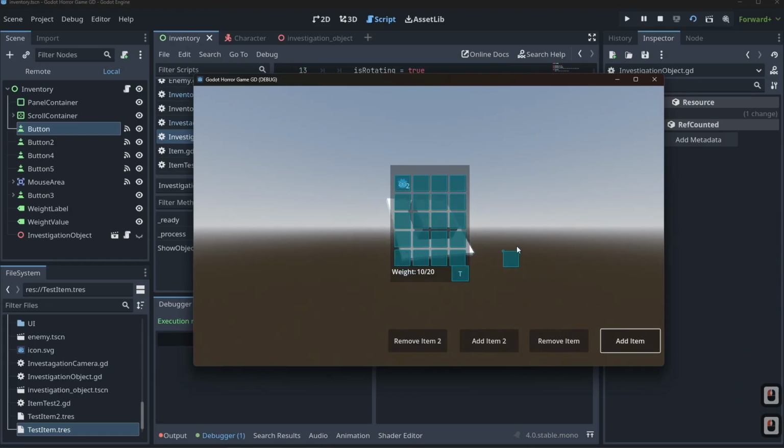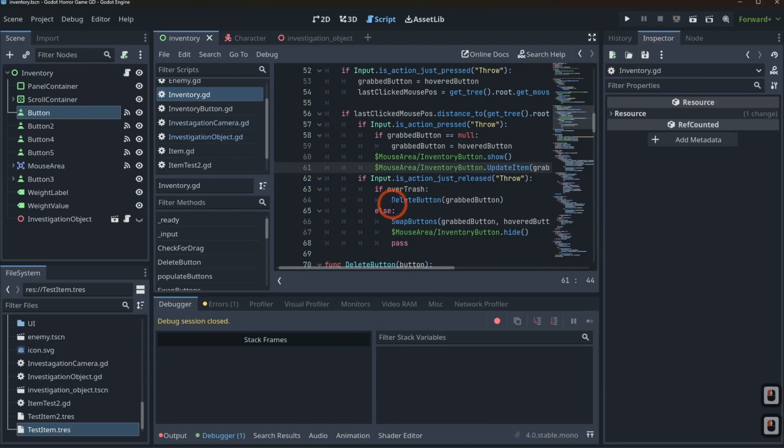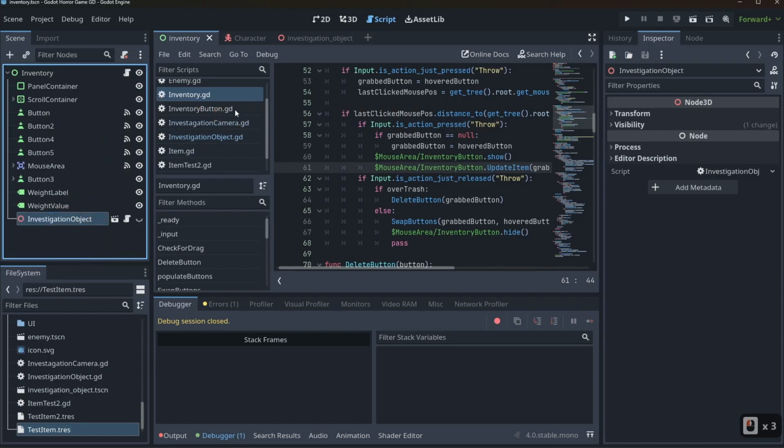And you'll see that we actually have a cube here as well, and our inventory is getting in the way. So we have two things we need to fix. One, we need to get rid of this inventory so it's out of our way. And two, we need to make it so that we don't have anything underneath our investigation object. So the first thing I will solve is hiding the inventory.